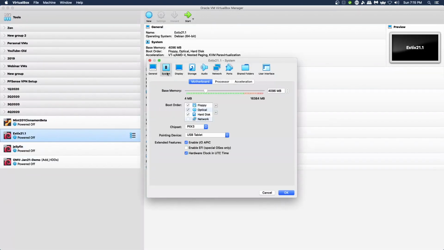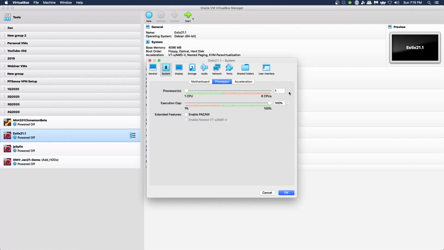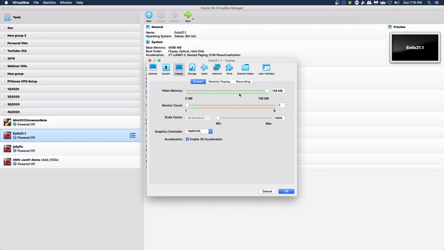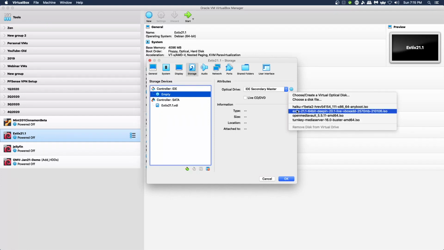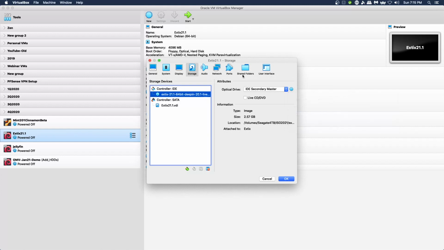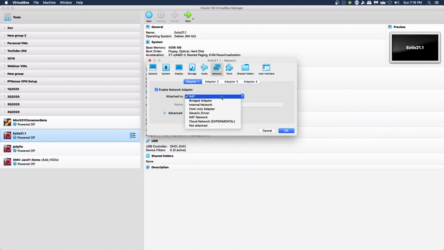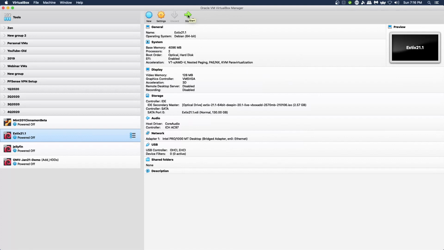And right off the bat, we're going to go to System, turn off the floppy drive. We're going to go ahead and enable EFI for this particular VM. And we're going to give it a second processor core. In reality, 4 cores or more would be better, but on display we bumped up to max video memory and enabled 3D acceleration. Storage, we are going to grab the 21.1 Deepin Extix ISO. And then the last thing we need to change is put networking to the bridged setting. And we should be all set to start this up.